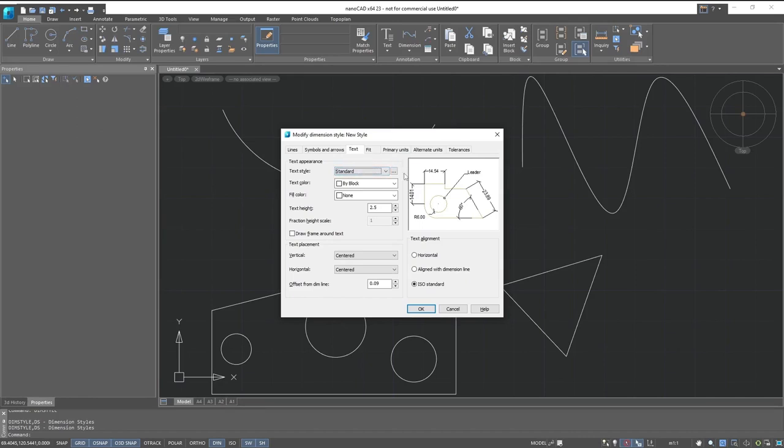Next, we have the main text properties such as color, height, and so on. We will leave the placement of the text and its appearance unchanged. And in principle, the text alignment can be selected ISO standard or horizontal. Let's choose horizontal. Next, we move to the Fit tab.